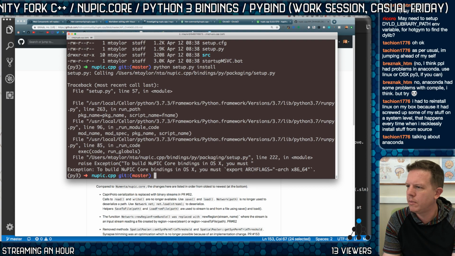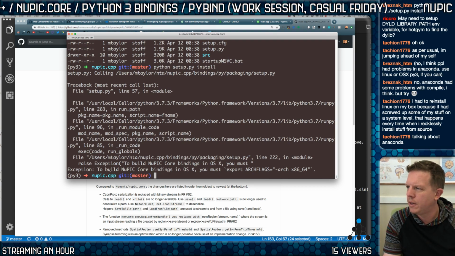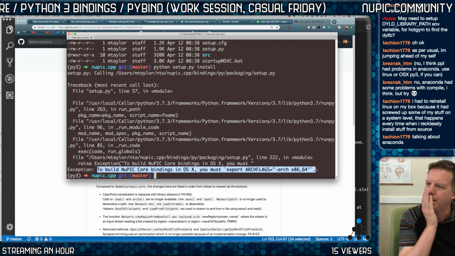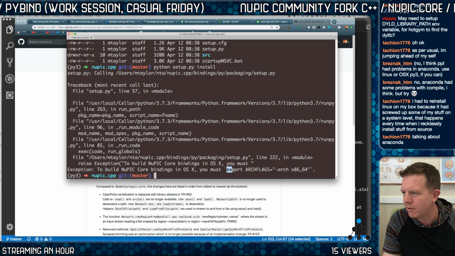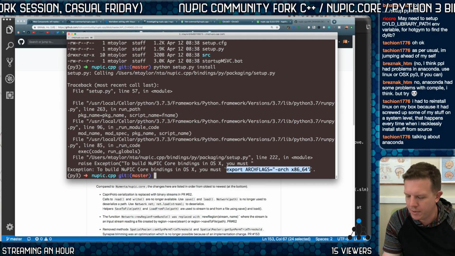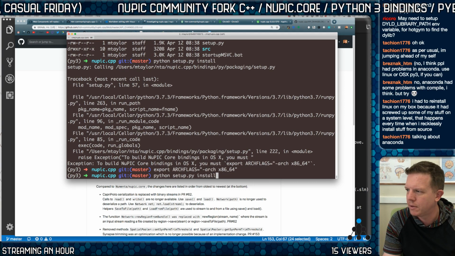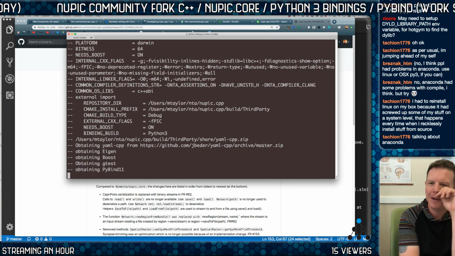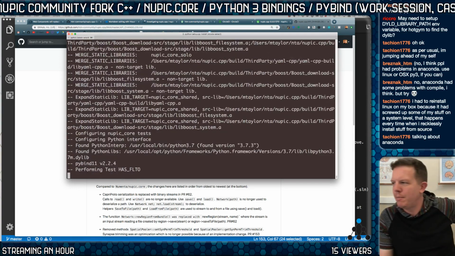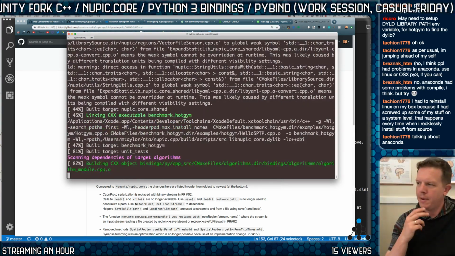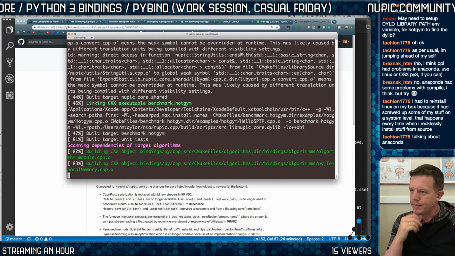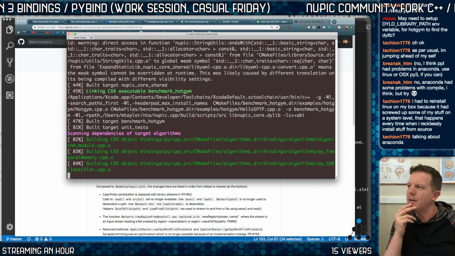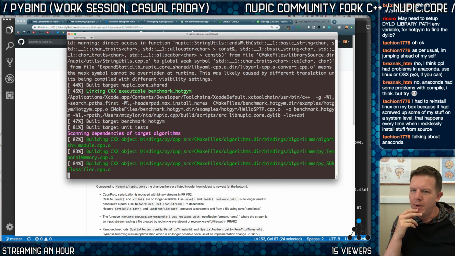Okay, you must export. Oh, right, to build nupic core bindings. Oh man, I always forget about this. I hate this. Ugh. So all you gotta do is this, but it's still stupid. It's another Mac thing. So this is gonna give me, I had no idea.